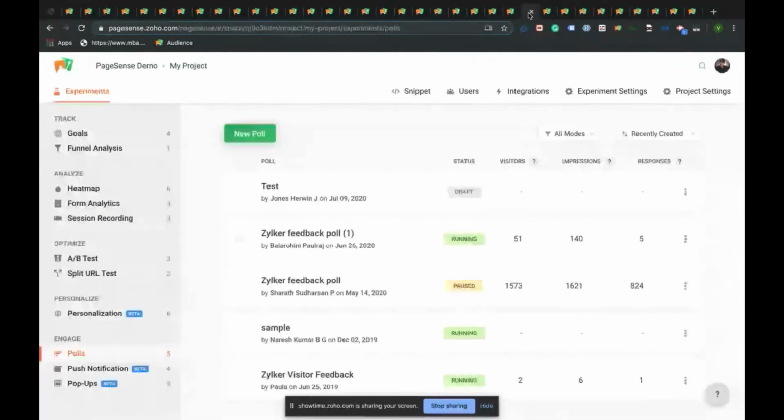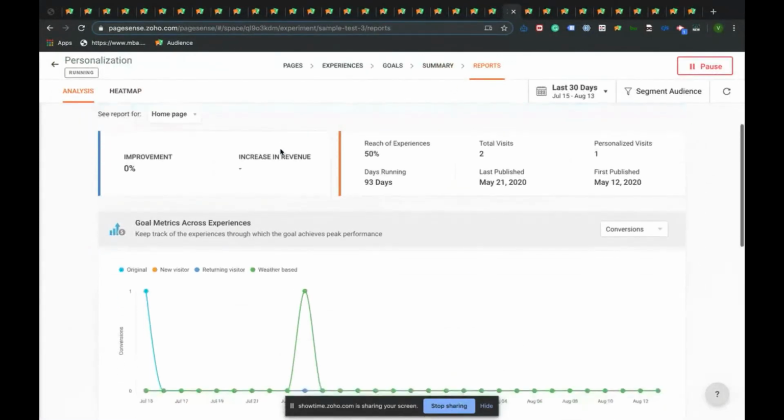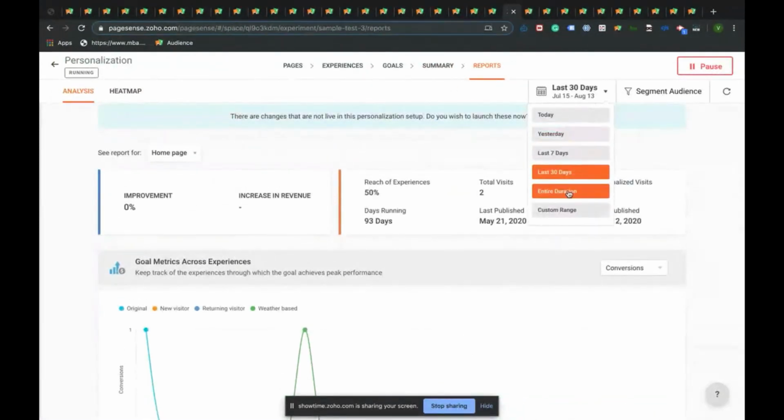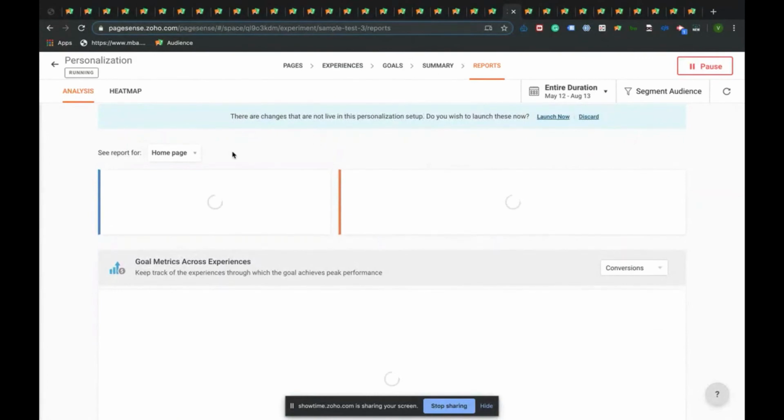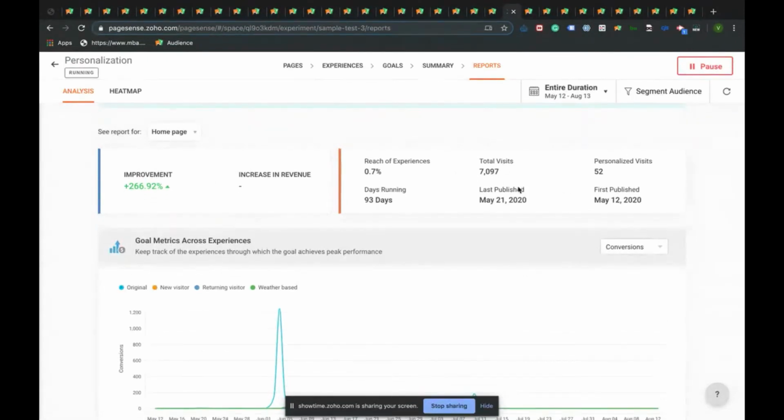So in the reports part, we give you the complete data about the improvement percentage between the original and the personalized content, the increase in revenue, and the reach of the experiences. So what percentage of the audience have seen the different experiences and the personalized content, the total number of visits, the date it was published, and the personalized visit count as well.